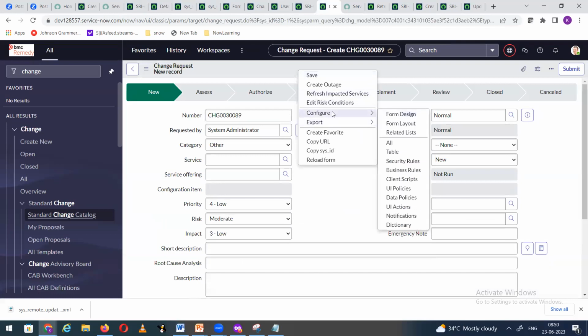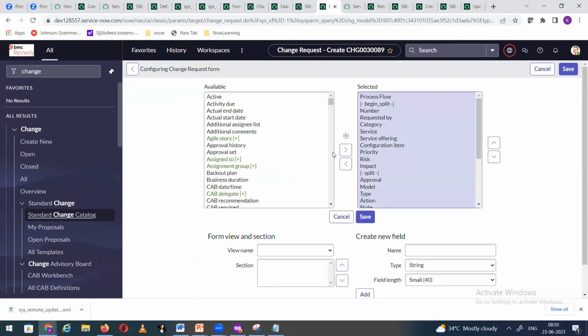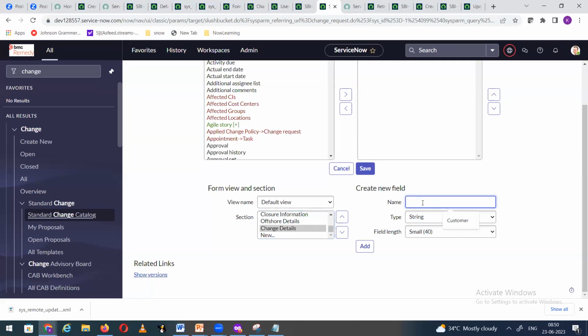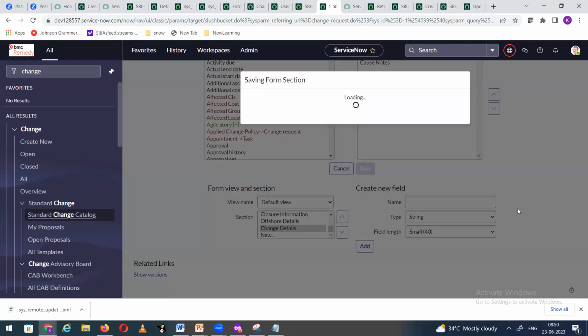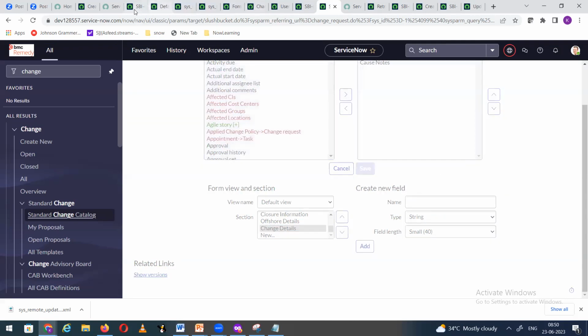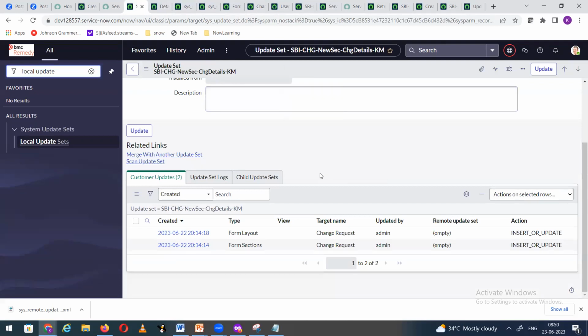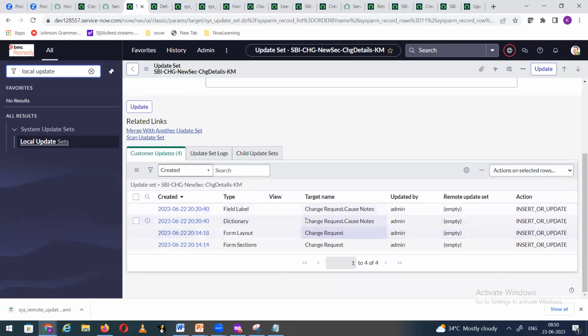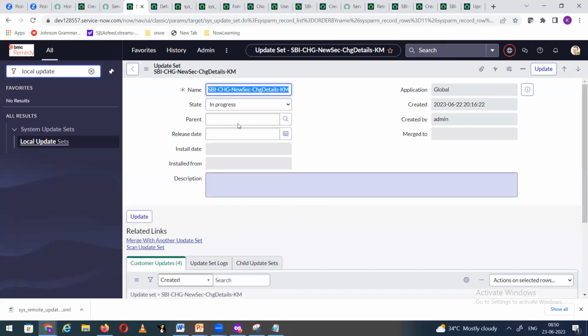Right click on the headers, go to configure and form layout. Okay. Here in the change details, I will create a field called cause notes, something like this. Cause notes. Add it. Save. And close it. Now again go back to newly created update set, reload. See, now you have field type and field label, cause notes, etc. If you are done with your functionality, complete it.